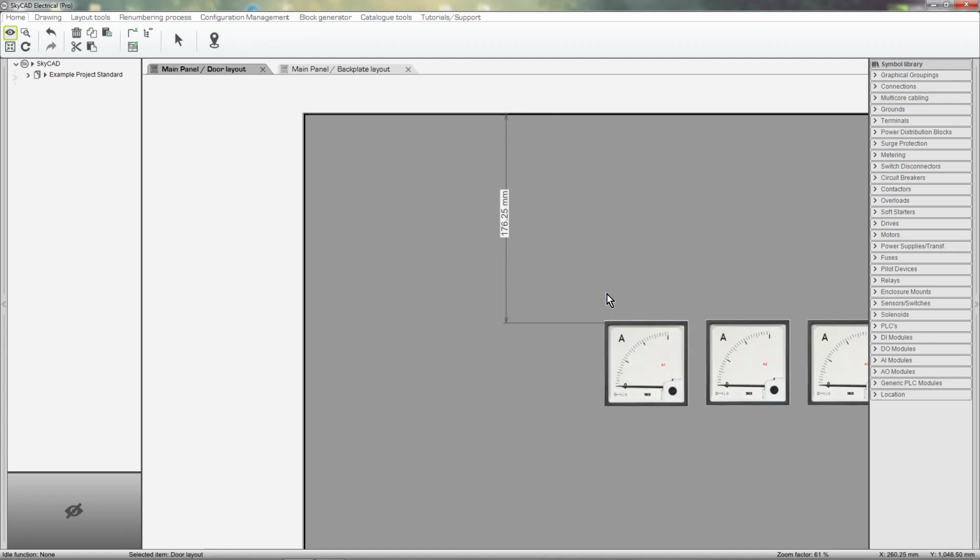Dimensions can be hidden or shown by going to the Layout Tools tab and selecting Show Dimensions.